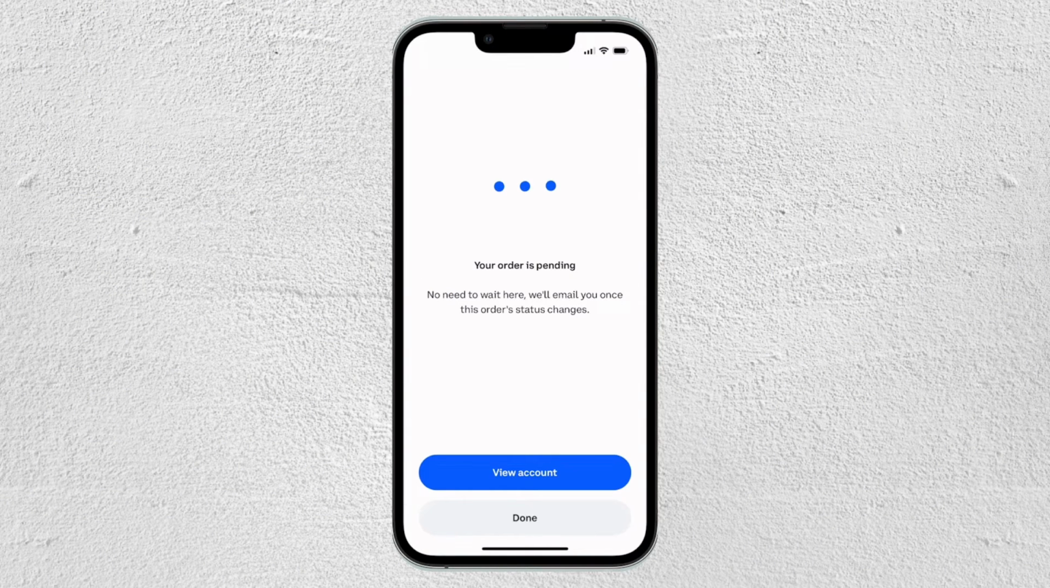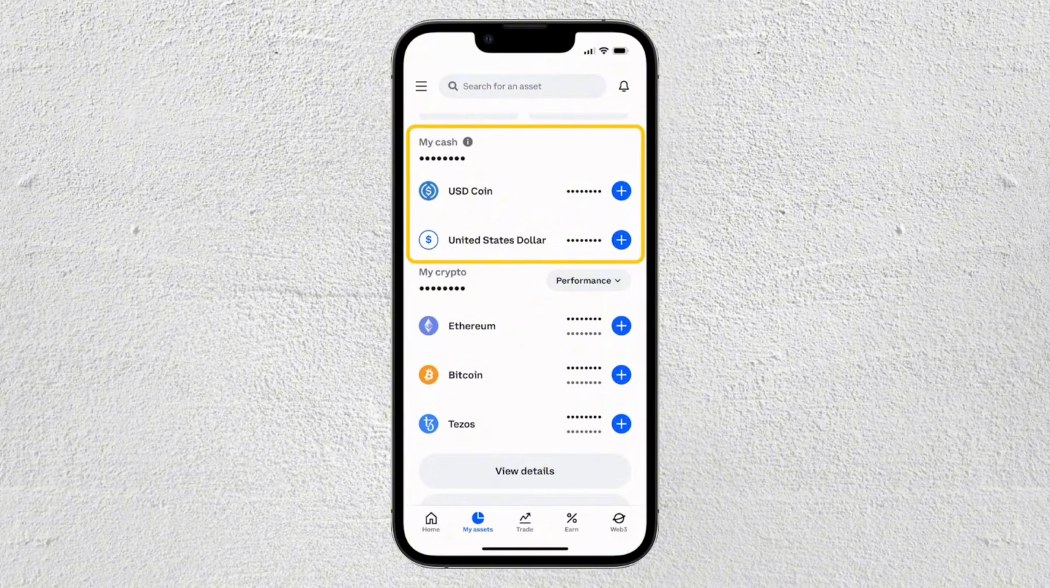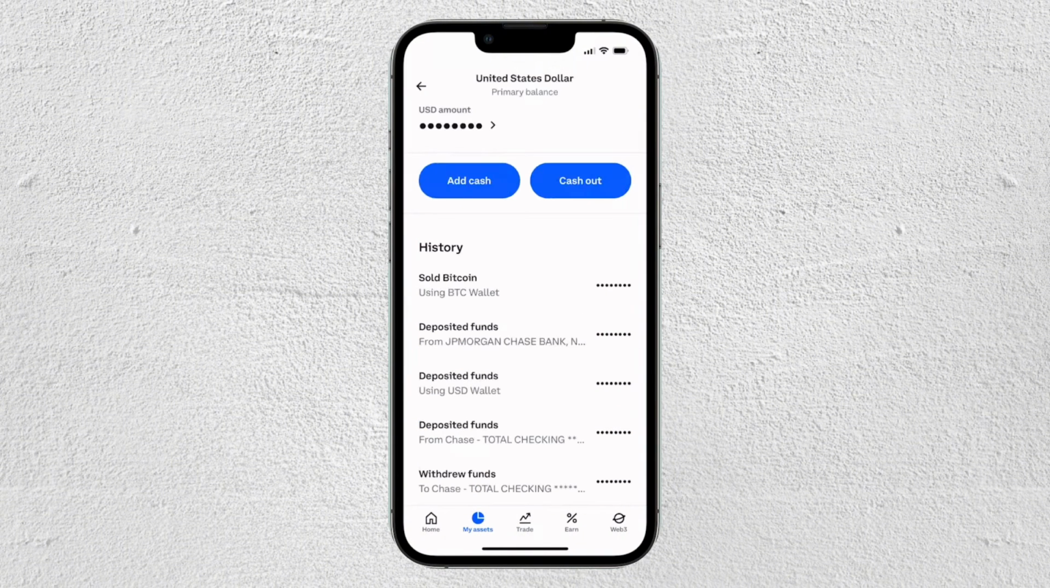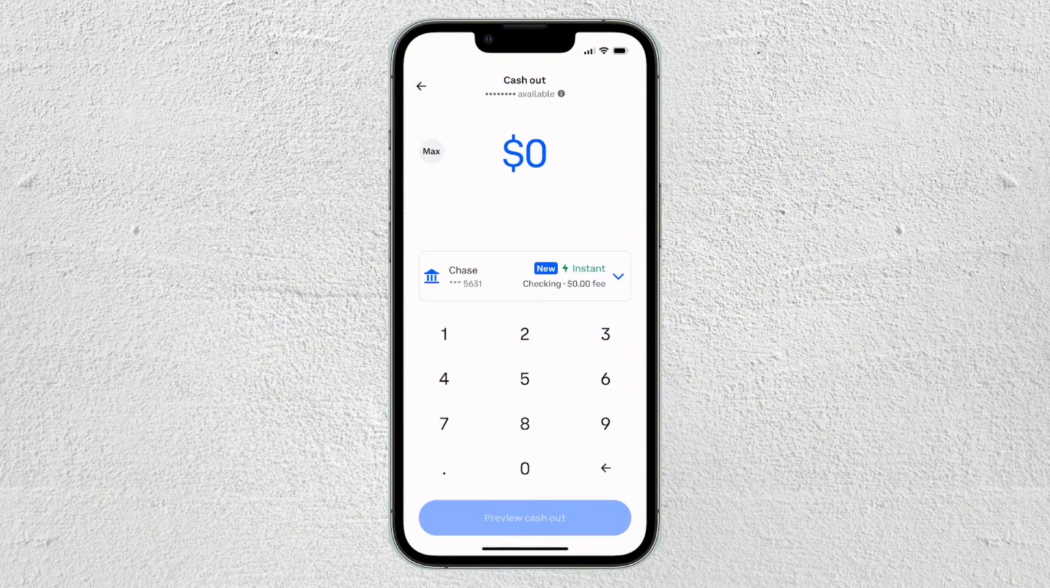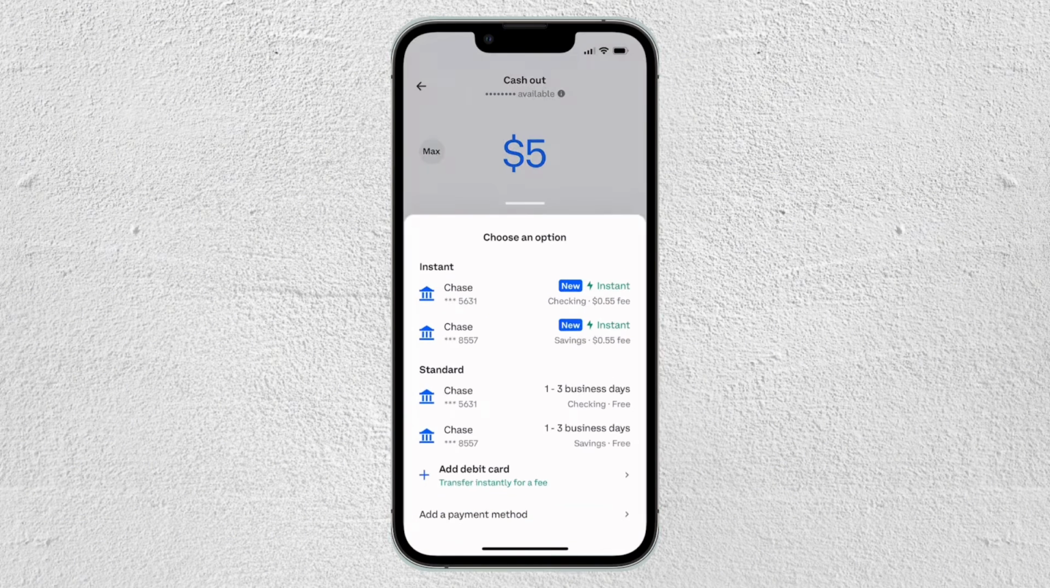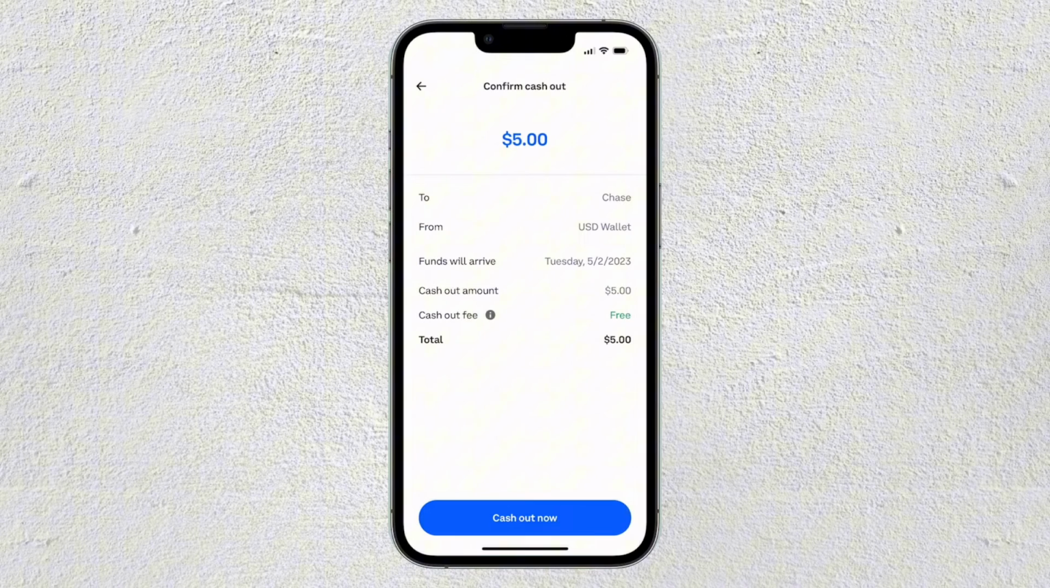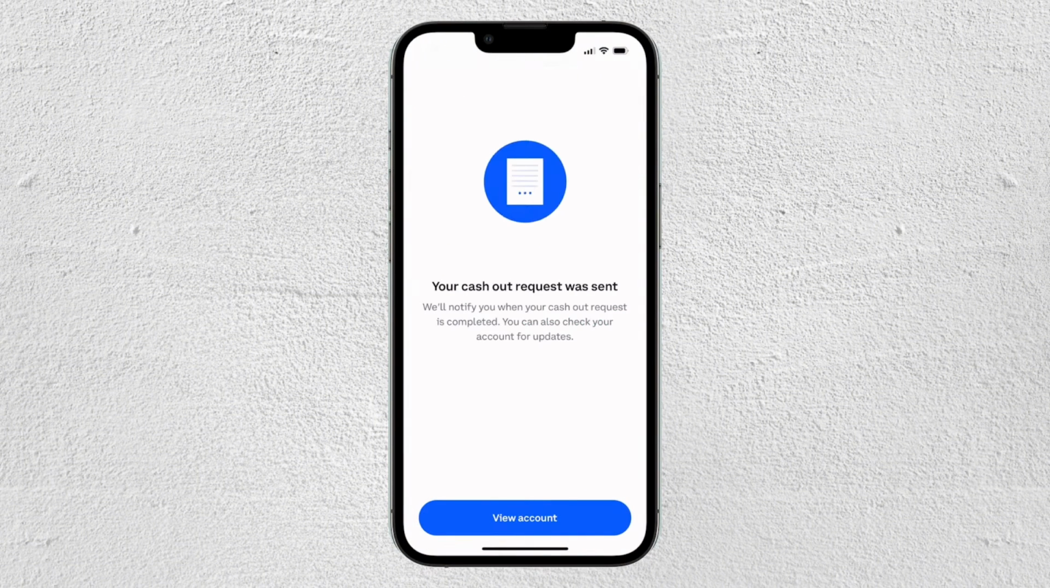So then tap on View Account, and from here, just select your currency. And what you're gonna do is Cash Out. Put the amount and then go ahead and choose your payment option. So you can choose Instant or Standard. Then once you're done, just tap on Cash Out Now. So that's it. They will just send you a notification when your cash out is already in your bank.